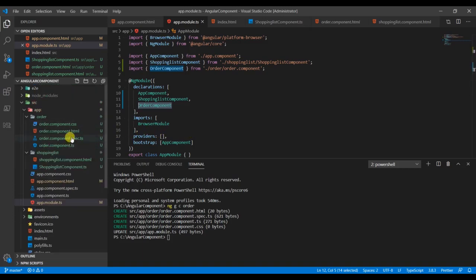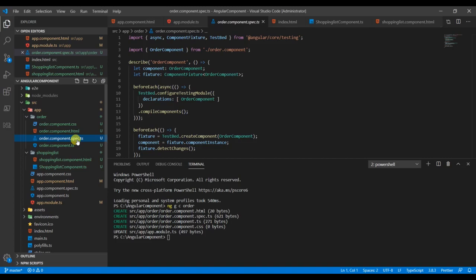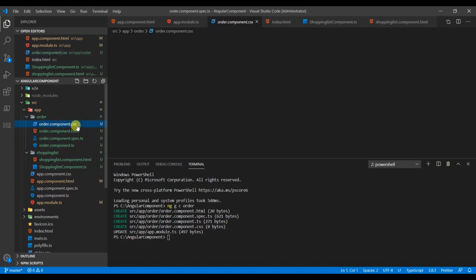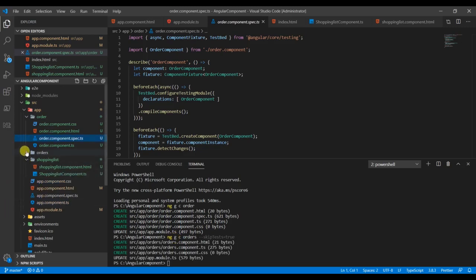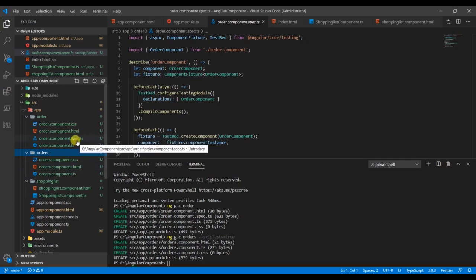And you can see here a couple more files generated. That's basically a test file, and this is the CSS file. If you don't want to add the test file, then you can say ng g c, for example, let me give orders, then --skip-tests=true. When you give that, it will generate a component, but it will skip the test files. So you can see here it doesn't have a test file. Okay, that's how we can skip the test file.